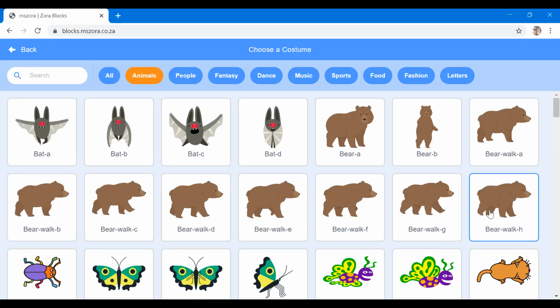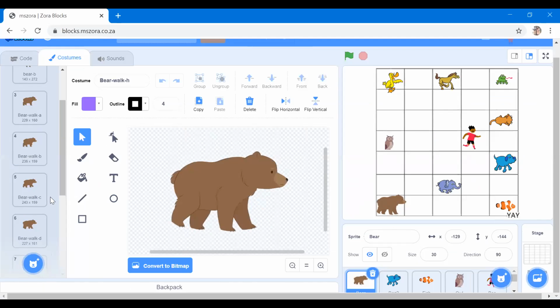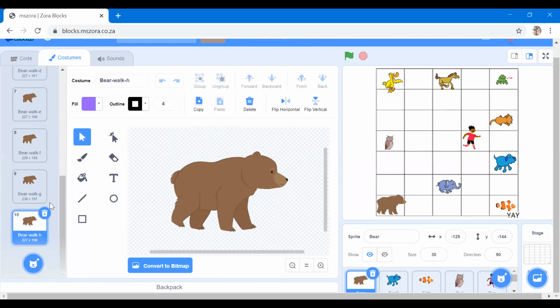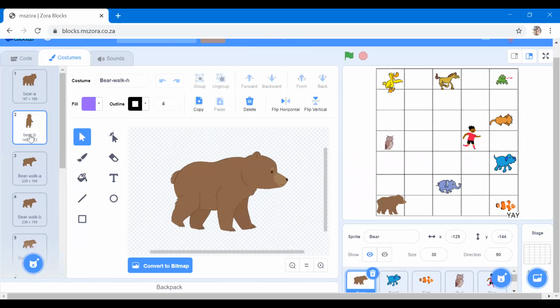Animals, bear walk H. Remember, you have to always choose the category over here if you want to get the right picture quickly. These are all pictures, by the way. Right, so there we go. Let's make sure we've got A, B, C, D, E, F, G, H. So you remember all the costumes that we have, A to H. We also have bear B, which is bear standing up, and we have bear A.